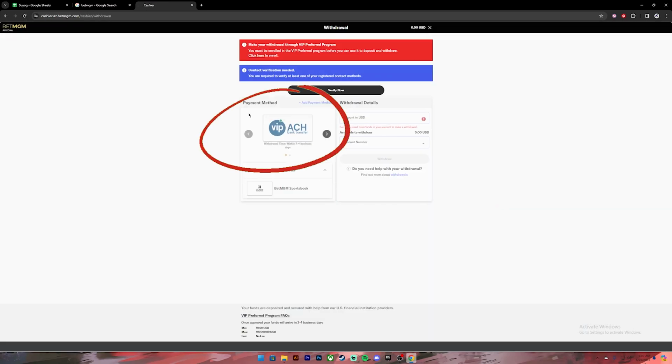Now, on the left hand side where it says payment method, you'll have to add your payment method. Click on this link and then enter your debit card information. Once you have done so, enter your withdrawal amount in this box. After that, click on this drop down where it says account number and then select your debit card account number. Once you do so, click on the withdraw button and the amount will be withdrawn into your debit card. So this is how you do it.